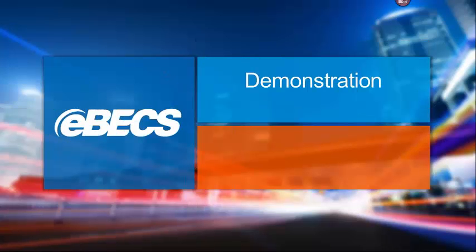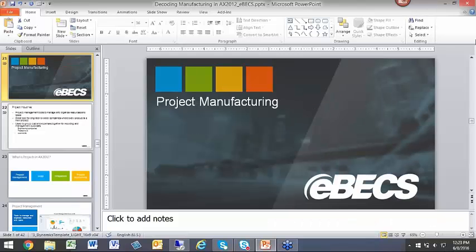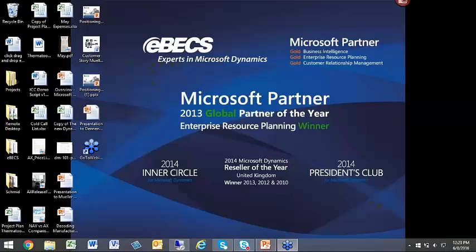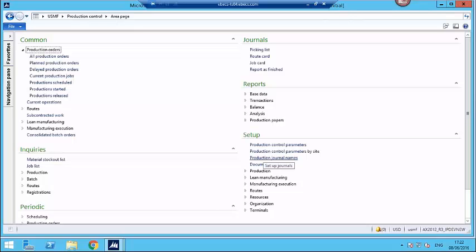Okay, so we're going to hop into AX real quick and do a short demonstration on process manufacturing. So let me close out here. What I'm going to do is go and produce steel. So that formula that we looked at, I'm going to go through an example of what it actually takes to produce steel in AX. And to do that, I'm going to start from a master planning perspective.